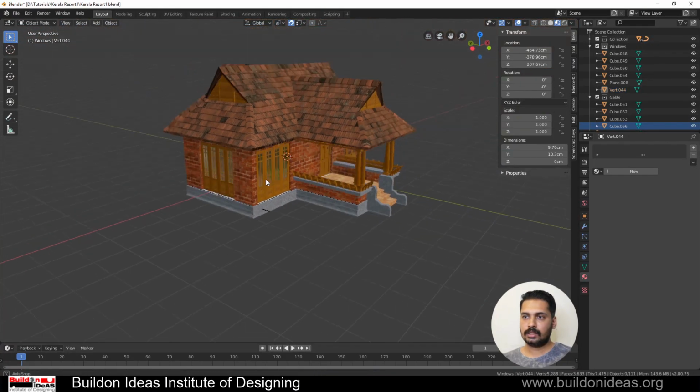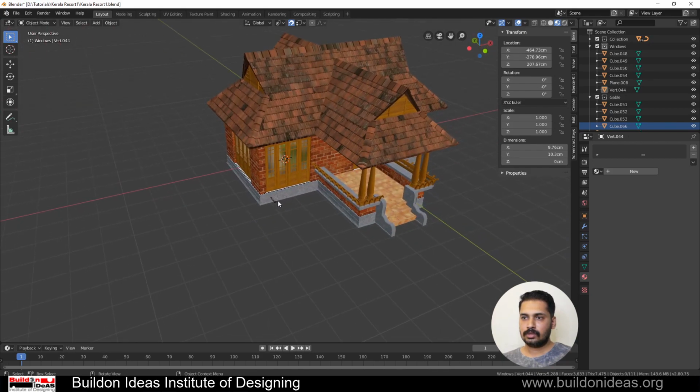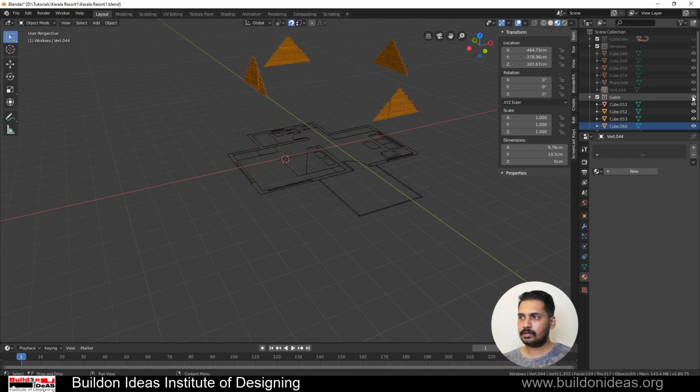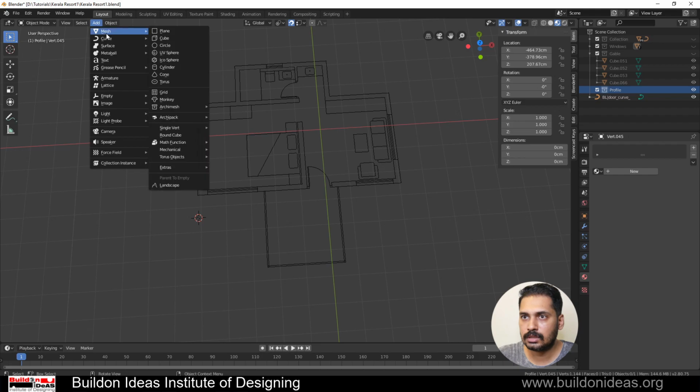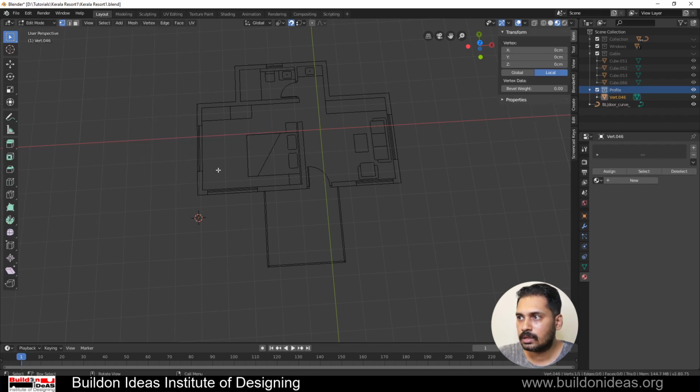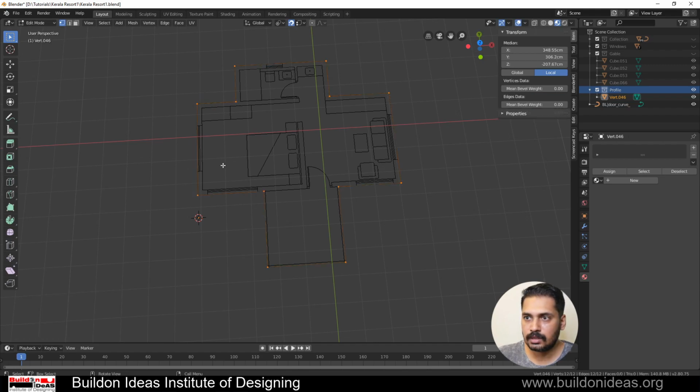What we need next is a profile going around this. So I'm hiding all these, and then only the plan. Okay, now I'll add a single vertex. Okay, now I'm there. I'm grabbing it to the position and extruding it. This time I'm going around the whole plan.